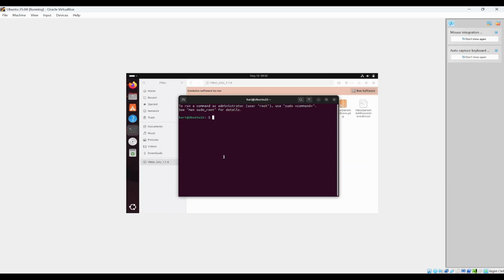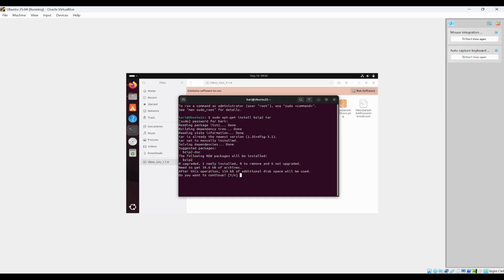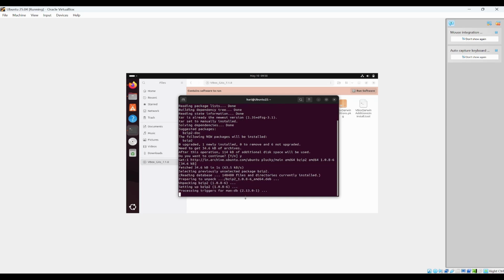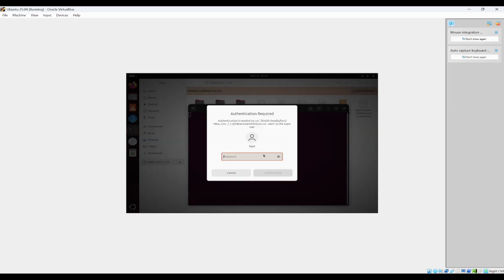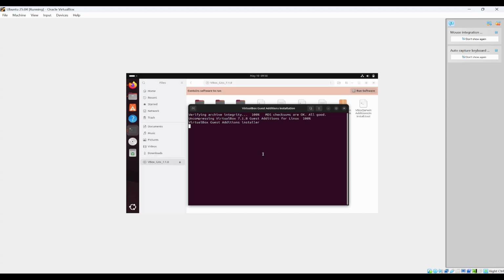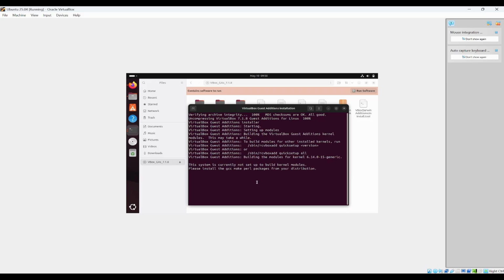So here you need to type sudo apt-get install bzip2 and tar. Click on Y, and within a few seconds it will install, and now we are ready to run this. So I'll click on this. Now we didn't get any error, so we are getting the installer logs.